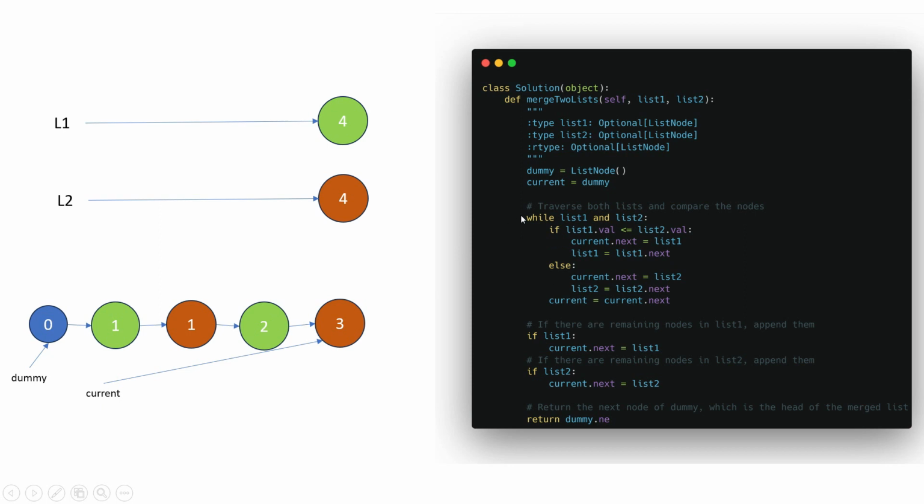Now we will again come here and check that list 1 and list 2 are not null. So the loop will continue. Here list 1.value is 4 and list 2.value is 4. So is it less than or equal to? Yes, it is equal. So the if block will be executed, and current.next will have list 1 appended here.